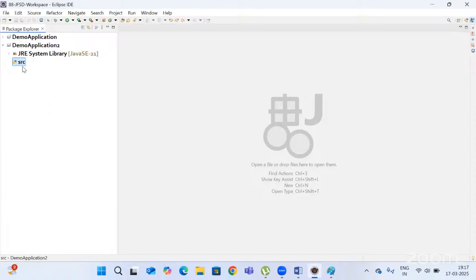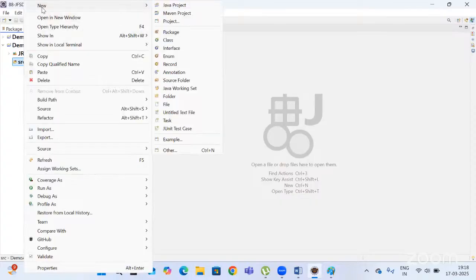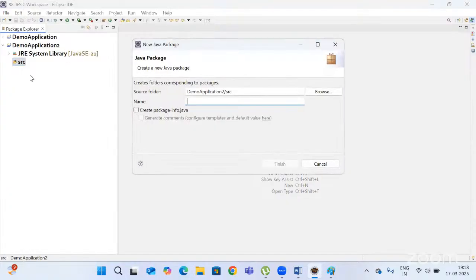Then you can see there is a folder created called src. SRC means source. Now I want to create a new class. How to create a new class? Right click, new, class. Before the class, first you create a package. Of course, you don't know what a package really is currently, but still create one package. Just follow this option. Enter the package name com.ashokit. Then click on finish.